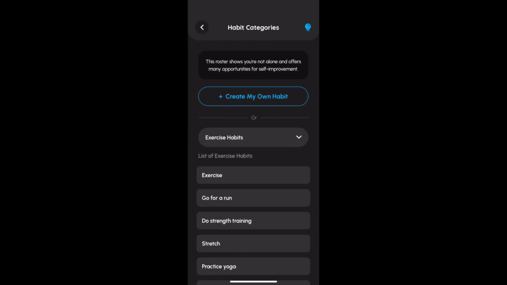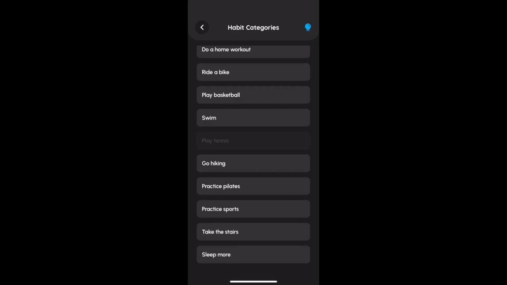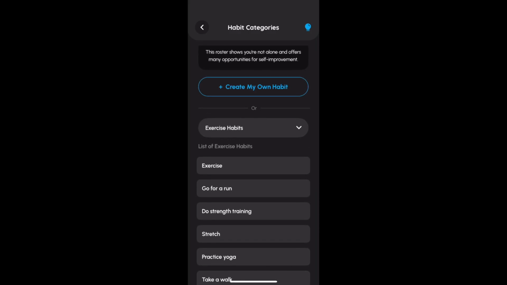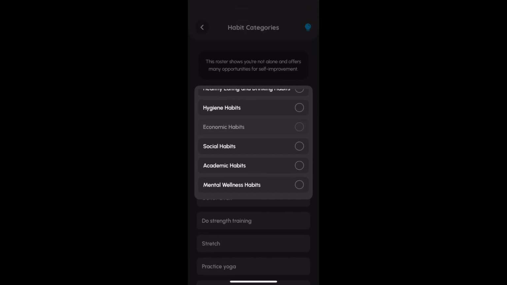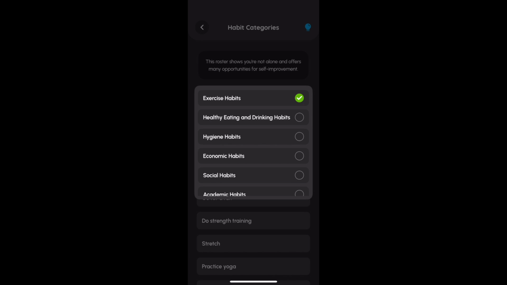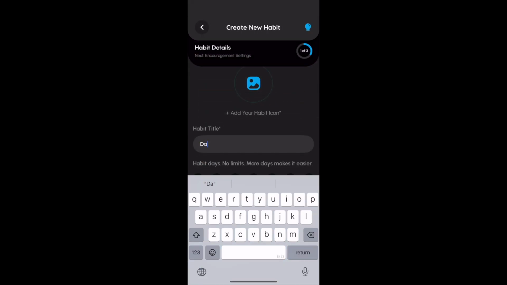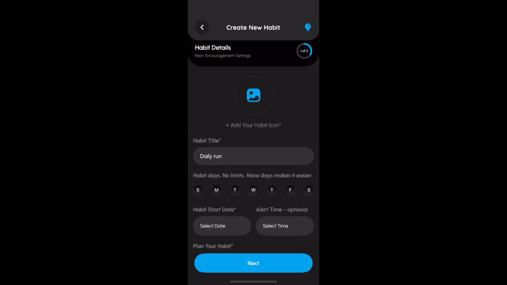Select a name for your habit. You can either select a habit from our roster of ideas. Our roster is divided in habit categories that give you ideas on how to improve or ways to use Panbit. Or just press the plus, Create My Own Habit, and type your own original habit name, for example, daily run or gratitude journal.